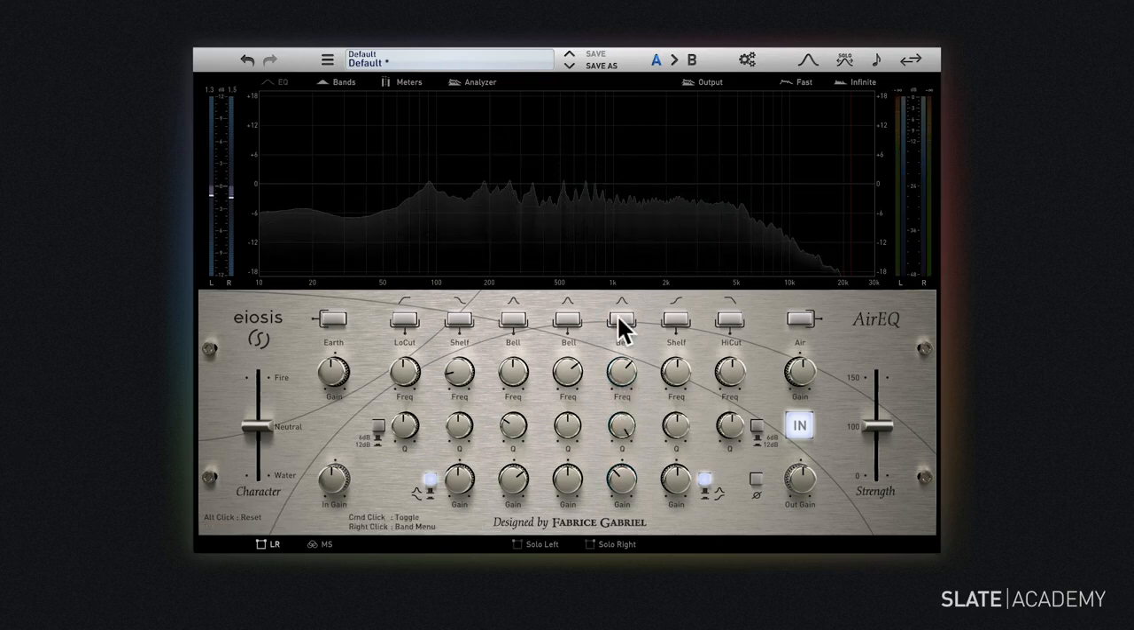A narrow bandwidth is also useful for boosting certain desirable qualities of an instrument. Let's take a listen to this kick drum and see where we can boost in order to add more presence to the attack of the kick. So this kick's attack is somewhere in the high mid frequencies. Let's do a boost and see what we can come up with.